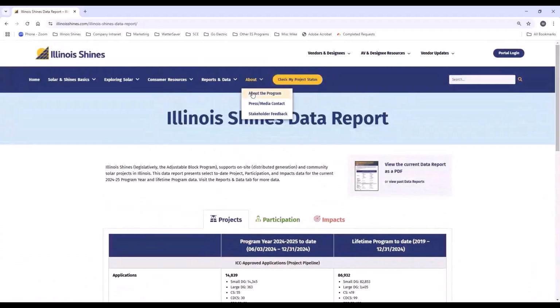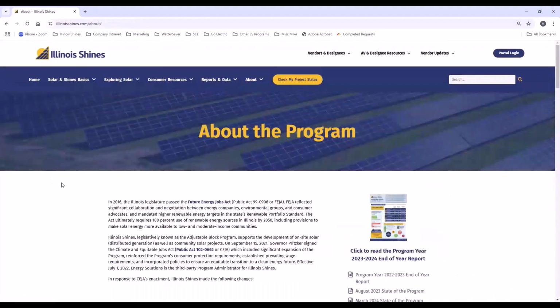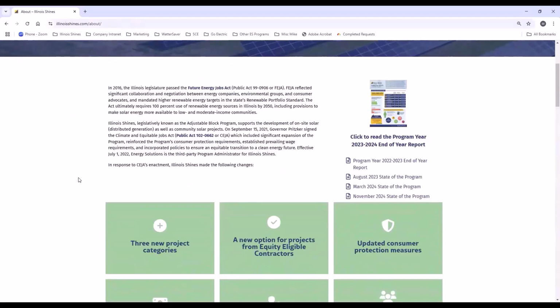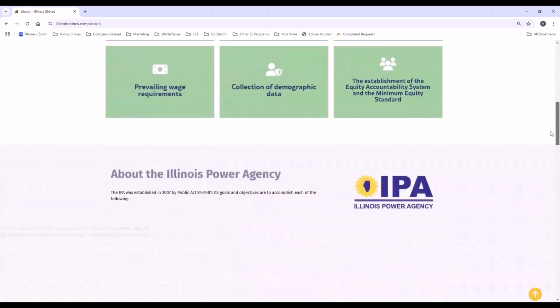I want to spend just a moment at the About page. We've got some information about the program for interested parties, could include media, legislators, and more. We share some end of the year program reports with all of the amazing data and project and impact that is generated through your participation in Illinois Shines. We also have state of the program reports that update our reaction and response to feedback received by the market and opportunities for improvement that we're considering to the program and other progress and initiatives. So take a look at the About page.